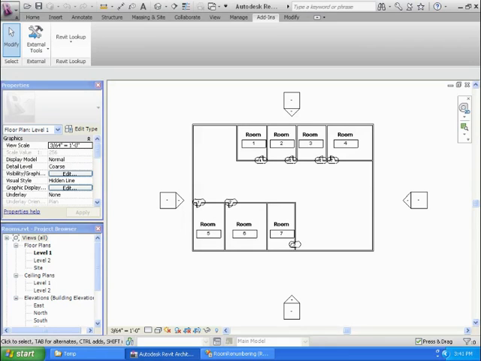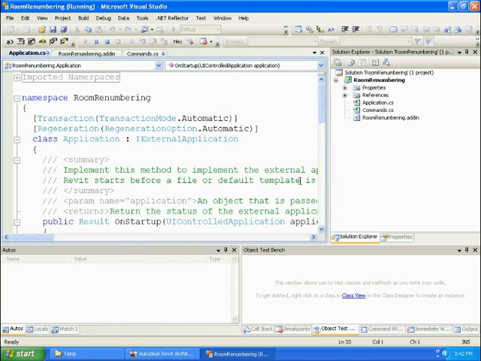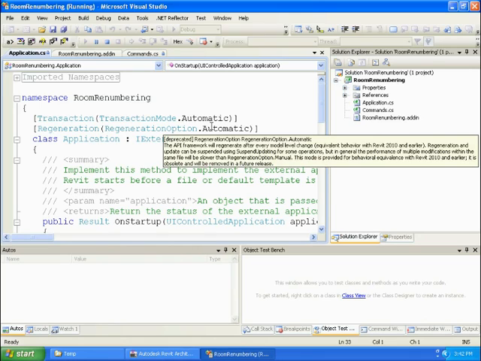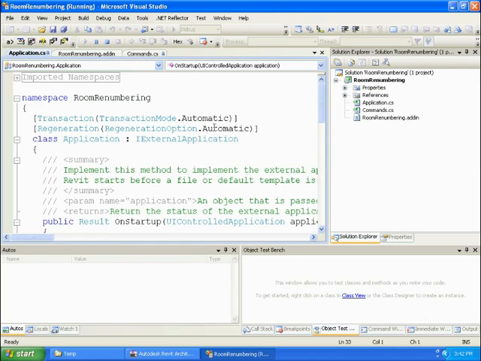If you think you would really need this feature, then you could have a look at the Add-In Manager tool, which you can use to register your add-in and also load and unload it in the same Revit session. But in order to use this tool, you have to make sure that in case of all your external commands and external applications, both the transaction mode and regeneration option are set to the same value, either manual or automatic.